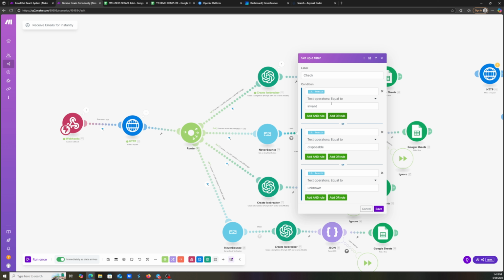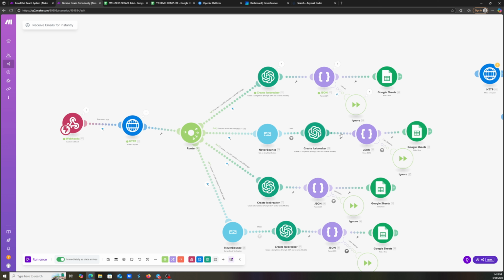So this check condition result, if it's equal to invalid, or result is equal to disposable, or result is equal to unknown, it will not go through. So if it's invalid, disposable email, unknown email, or it went through and they got some sort of blocker on spam or whatever reason, it just flags it. It will get rid of that, and then you won't have to worry about it.